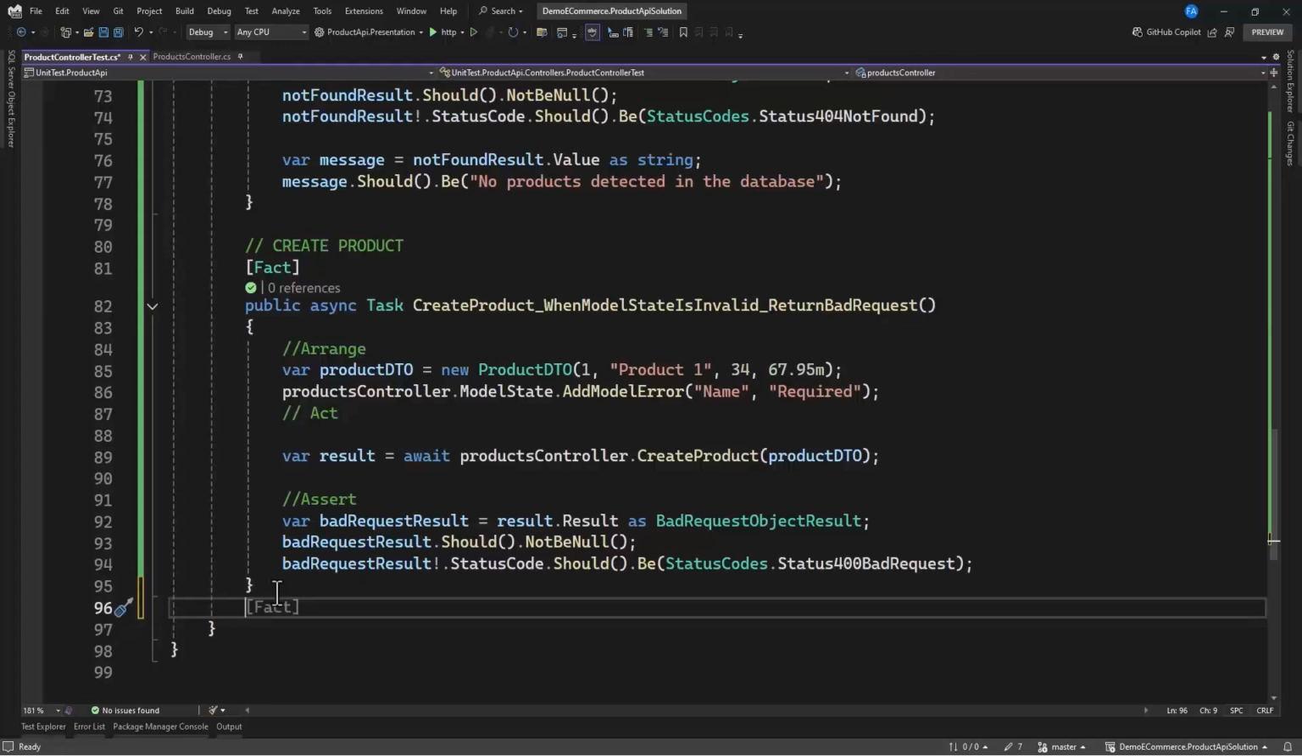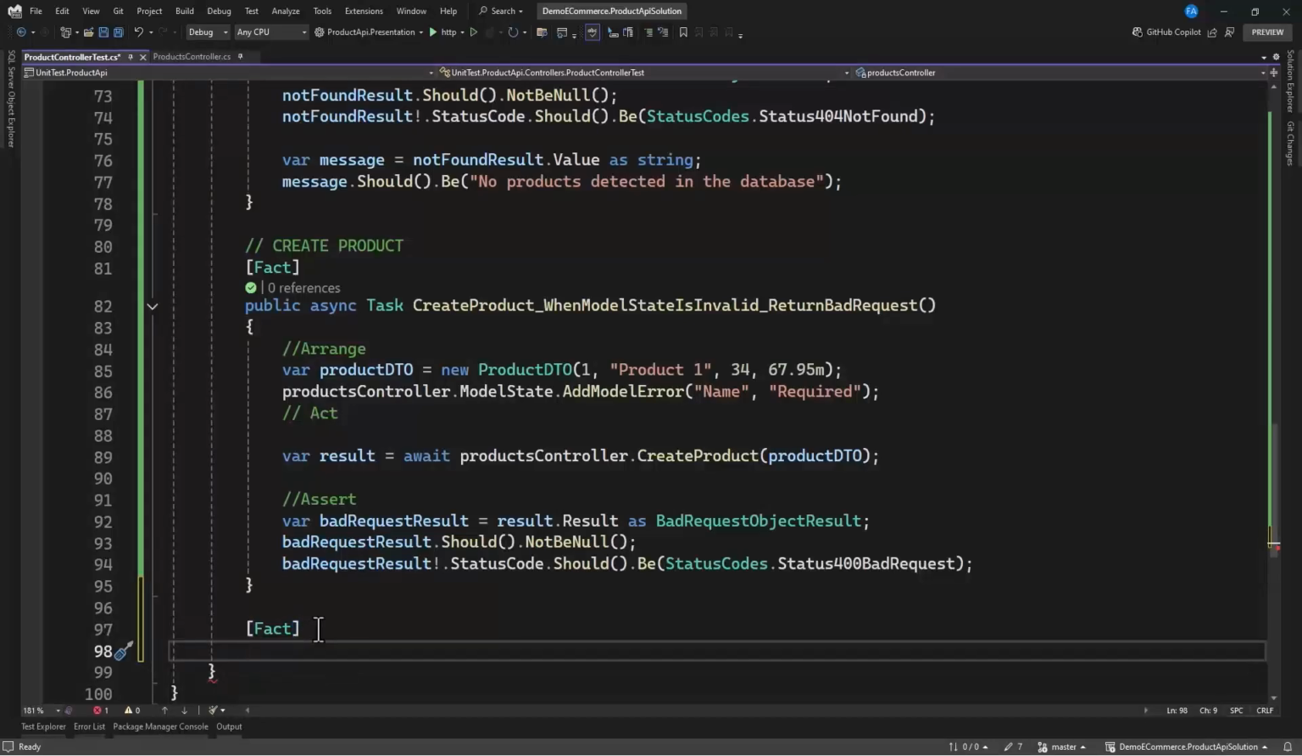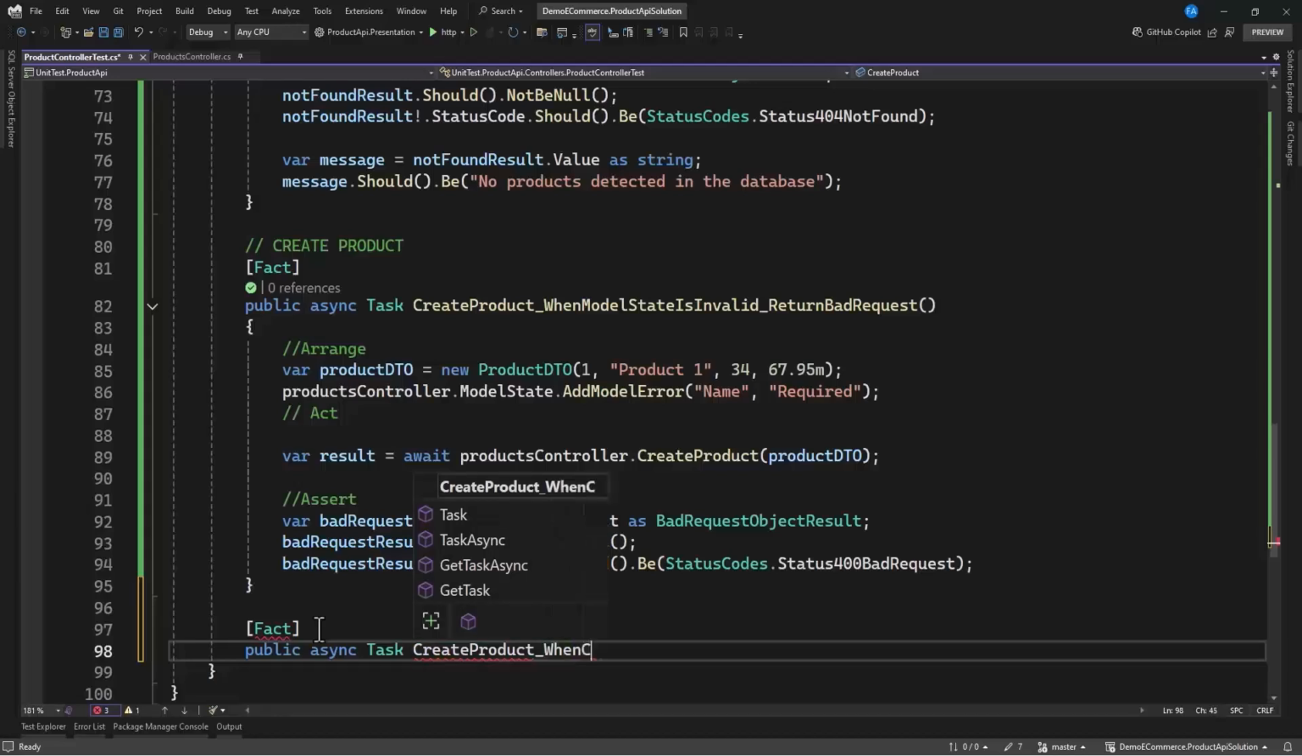All right, let's go to the create itself, and that is create product. And now create product should return OK with response when it's successful. So let's have our public async task, and that is create product. And under create product, when created successfully, then we want to return OK response.